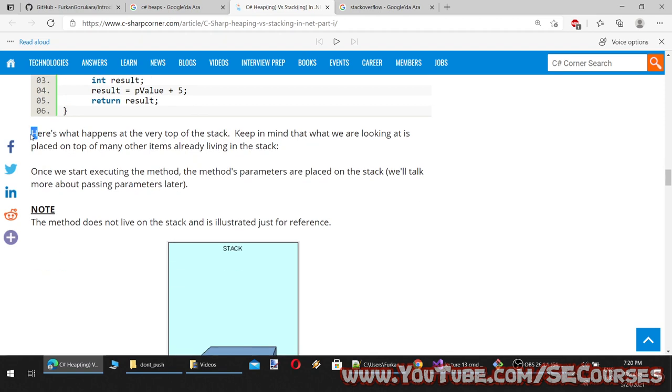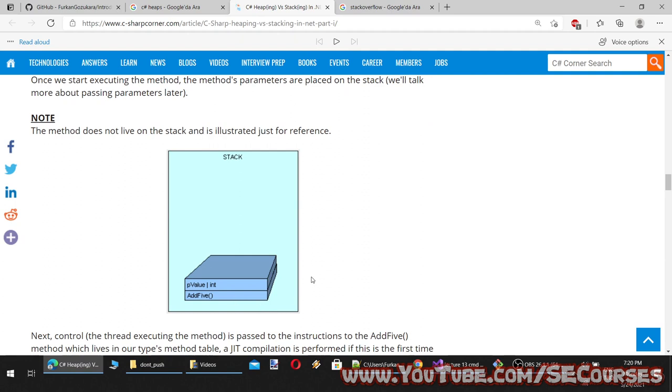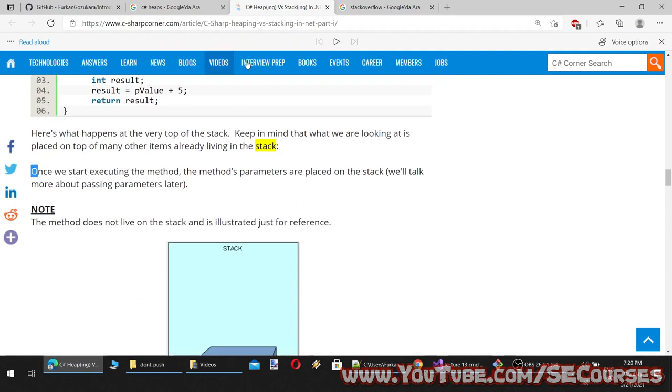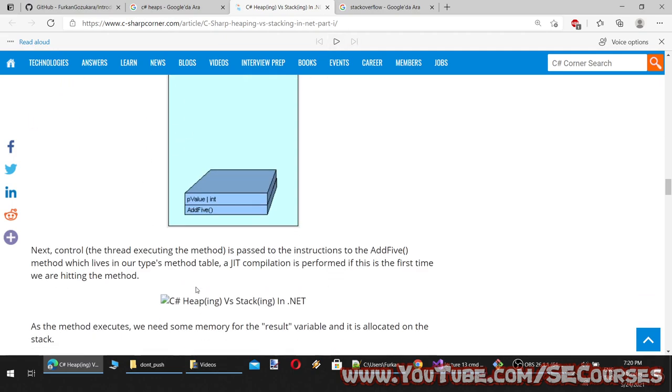So here, what is happening at the top of the stack? Here's what happens at the very top of the stack. Keep in mind that what we are looking at is placed on top of many other items already living in the stack. This is important to remember. Once we start executing the method, the method's parameters are placed on the stack. We'll talk more about passing parameters later.